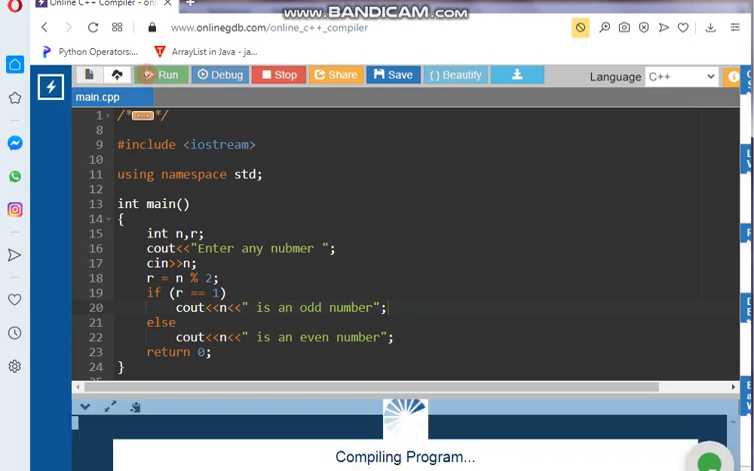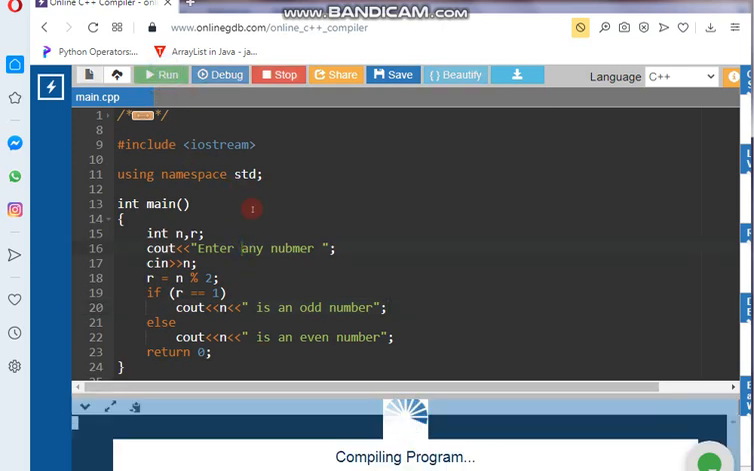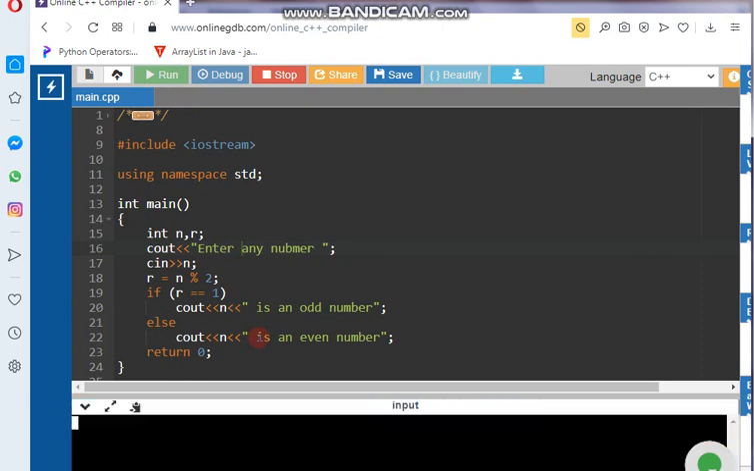So check now, this will also work fine. It is compiling now. Putting 5 here as the input. So check now, it is an odd number. Okay, so it prints odd number because I gave 5 before. Same way, check an even number also, providing 12. So 12 is an even number, and it is printing that.